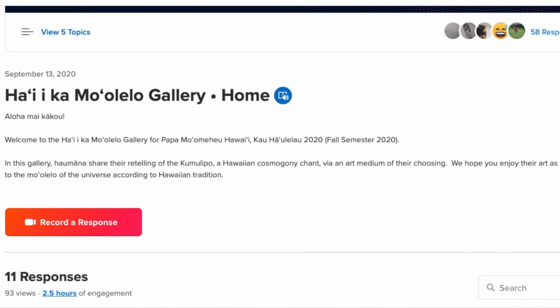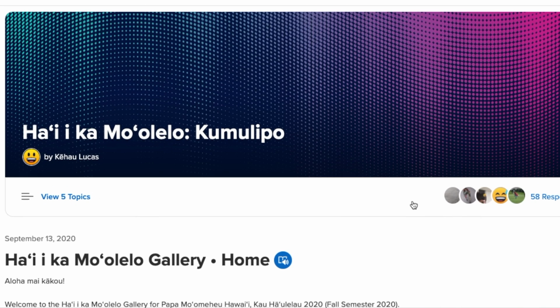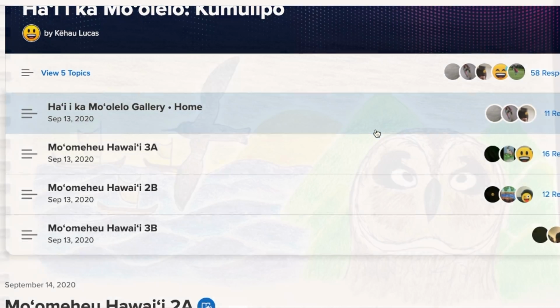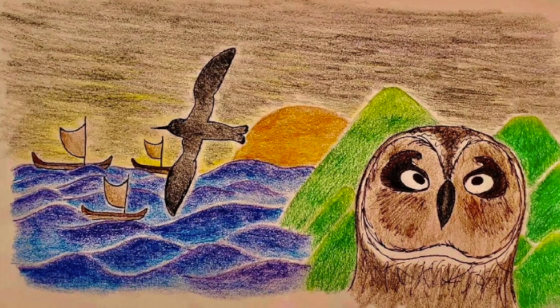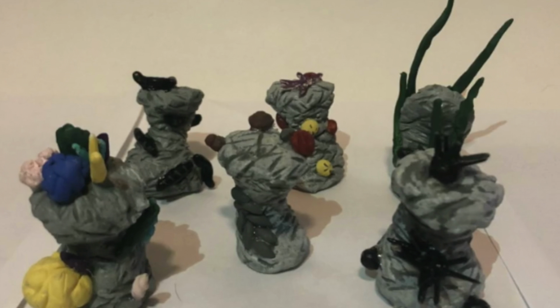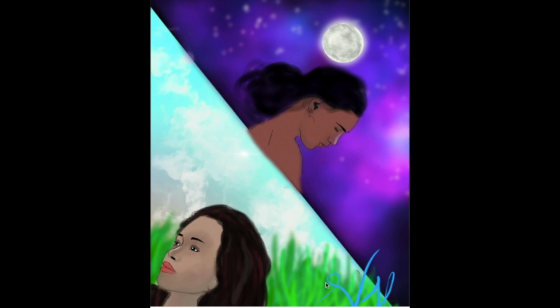I've had some really creative ones this year. When typically it would be just painting, this year I said, choose what you want. I've had some haumana doing pancake art, some haumana doing makeup looks, some haumana doing a costume that outlines a particular wā in the Kumulipo.